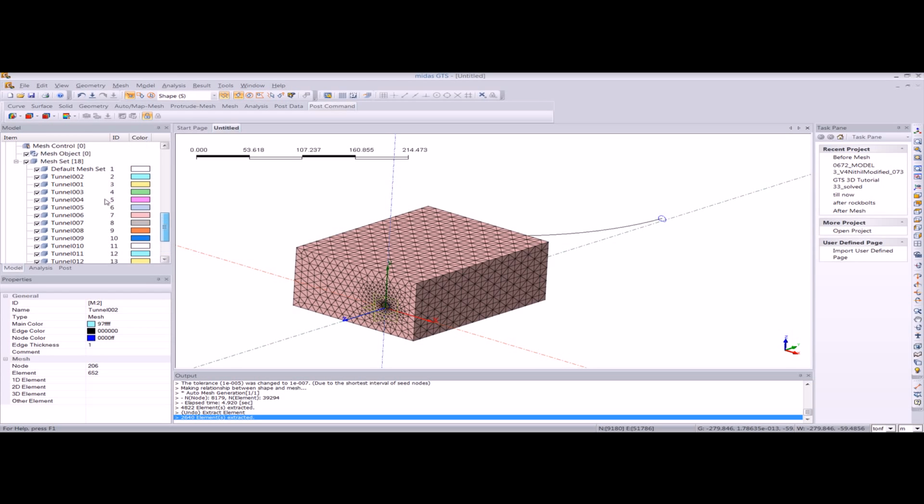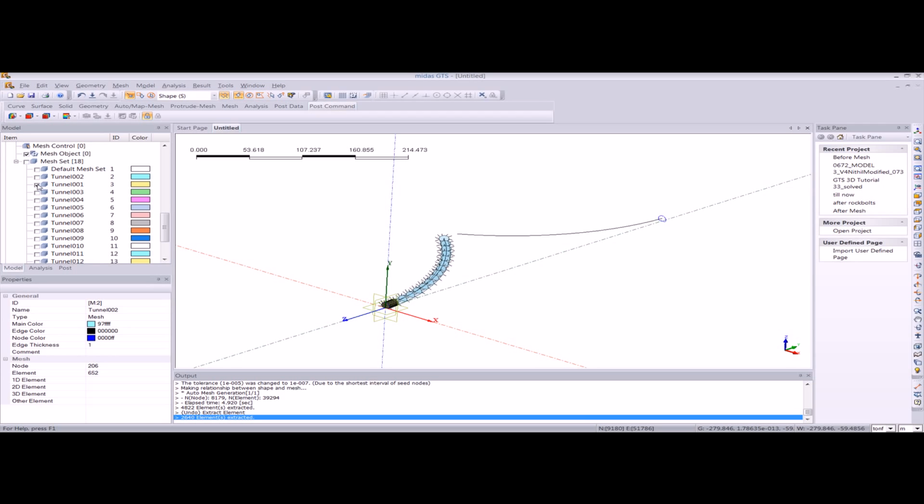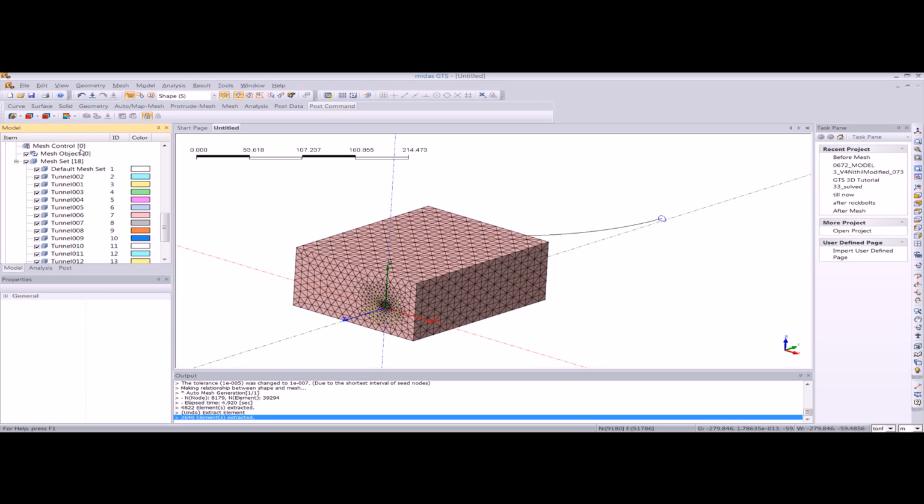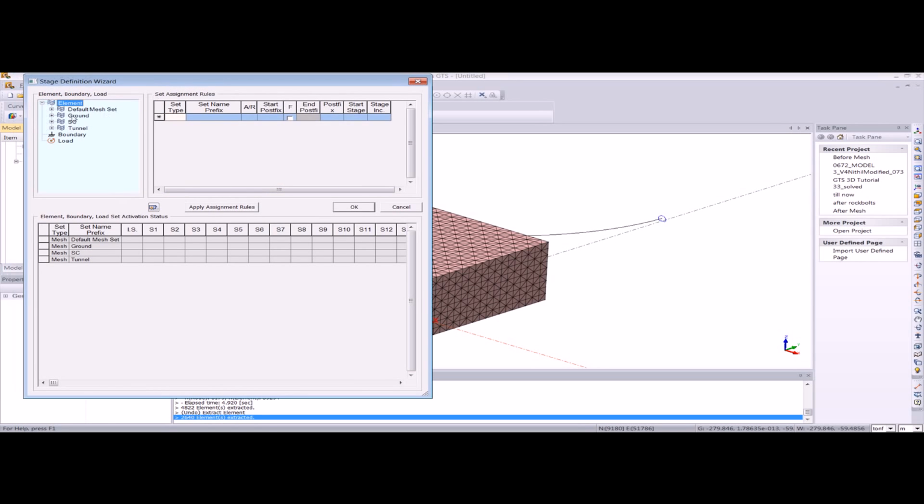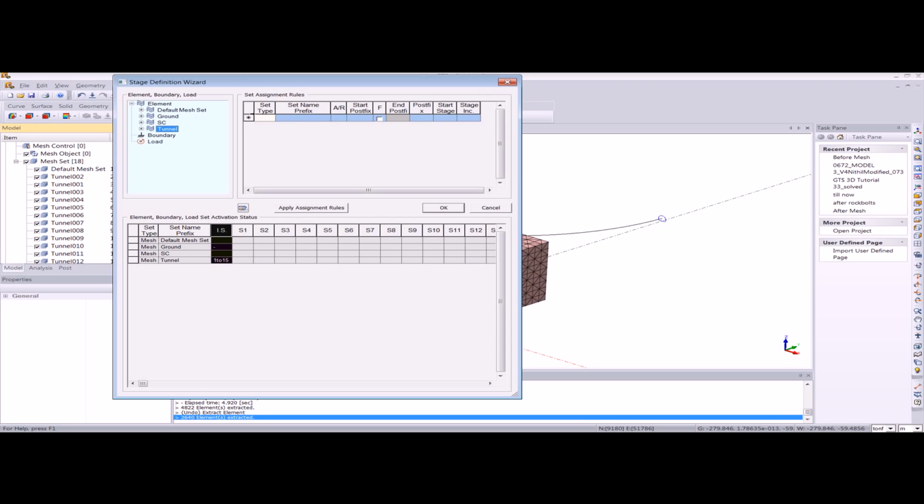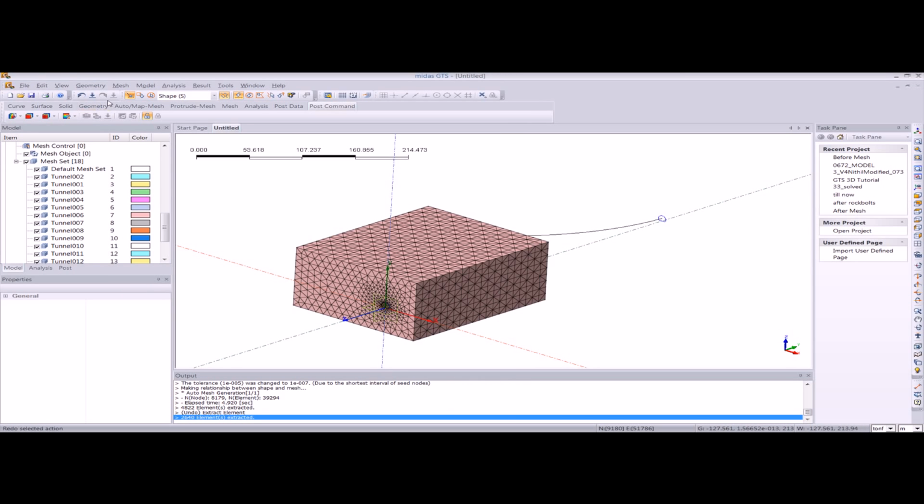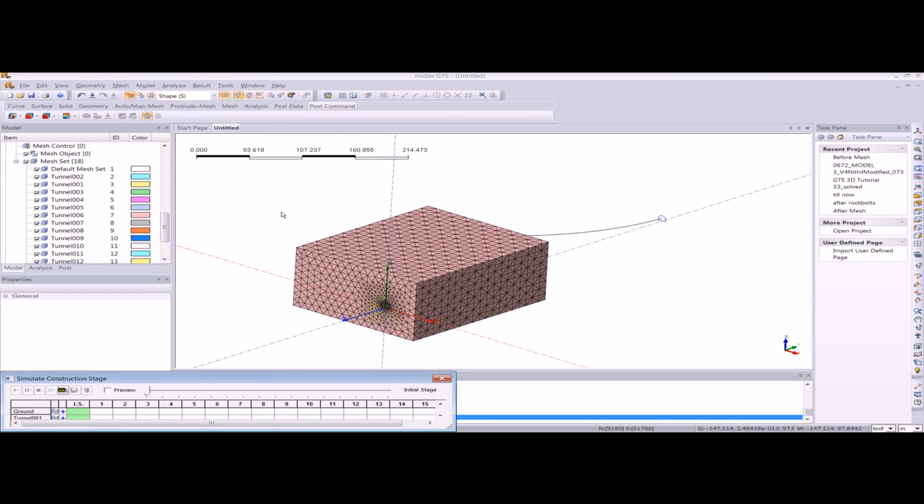And let us see what do they represent. So the first tunnel solid represents the first excavation, the second represents second, third, fourth, and so on and so forth. Now I'll go to the construction stage definition wizard, and I'll activate the ground and the tunnel in the first stage because they should be there from the beginning. And then I'm gonna deactivate the tunnel mesh set starting from stage 1 till the last stage.